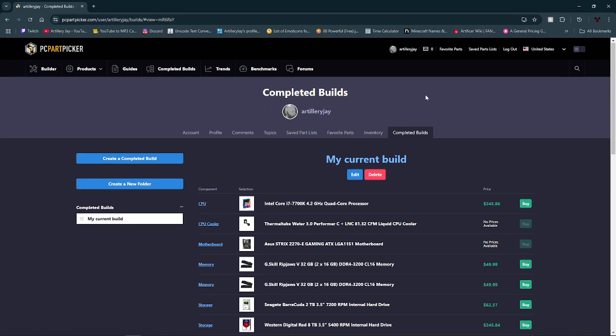So that's basically how to use PCPartPicker.com. If you got any other questions, just let me know down in the comments. I'm not an expert at it by any means, but I've used it enough that I've got a general idea of how to go about doing things.